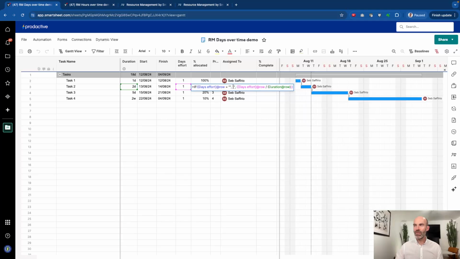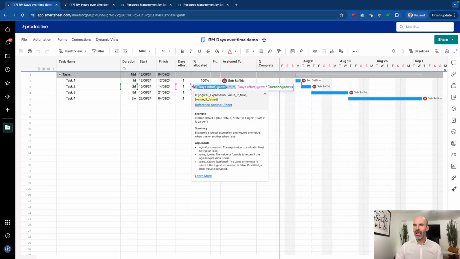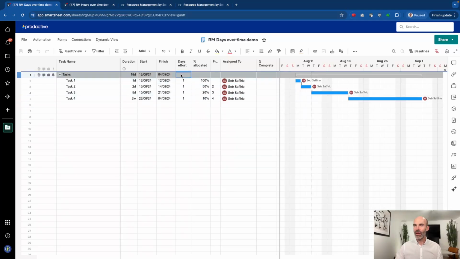Now, the first bit of the formula which I've got is if it's blank, so you can see up here, if it's blank, then leave it blank. That's why I always like to have this, if something is blank, then leave it blank at the start. And then it's just simply doing a calculation of the day's effort divided by the duration of that task. So it knows in numeric terms, that's 2, that's 5, that's 10. So the calculation is here.